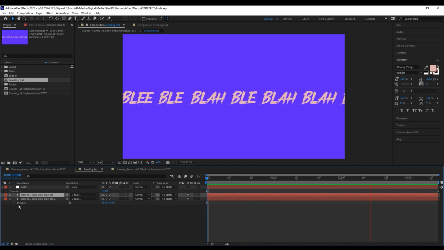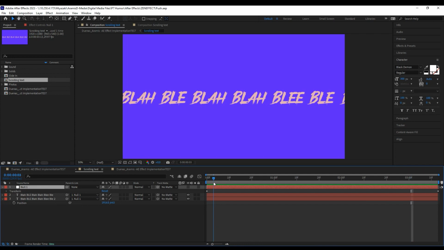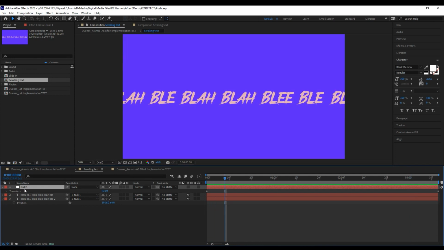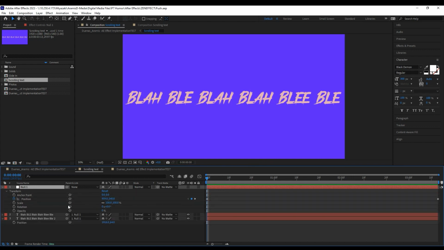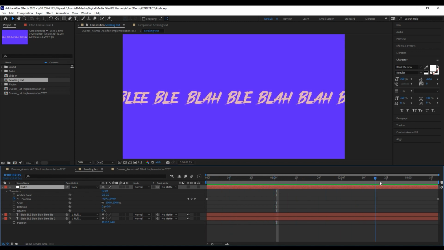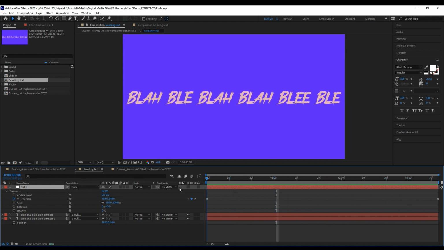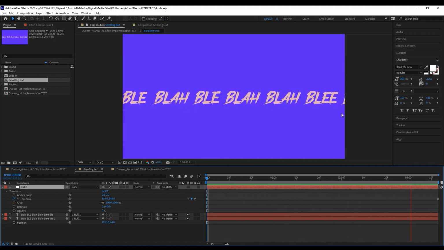So what I did is I had a null object. You can't see it because it's a null object. But I had an object that moved throughout the duration. See over there? This is the x, so it's going from here to there. It moved slowly from left to right. So this is one full rotation.